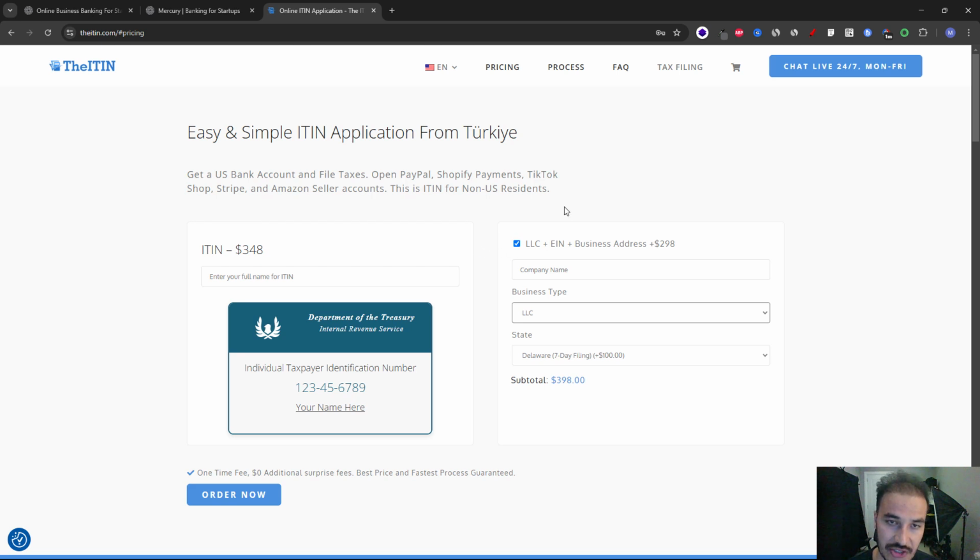So additionally, you can also order an ITIN. ITIN is like a US SSN for foreigners, only for foreigners. This is also very beneficial because you can open a personal account in PayPal. Also, you can open an account in this Stripe. They will ask you for an SSN. You can enter the ITIN in place of the SSN number.